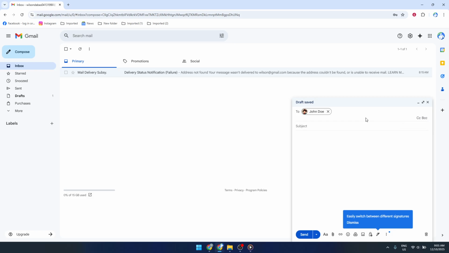Next, move down to the subject line. Type a short, clear summary of what your email is about. For example, meeting on Thursday or photos from the trip. A good subject helps the other person understand the purpose of your message at a glance.